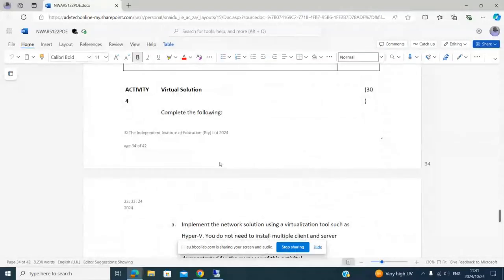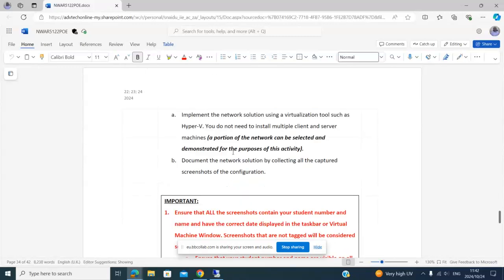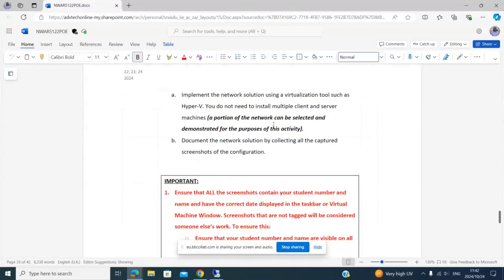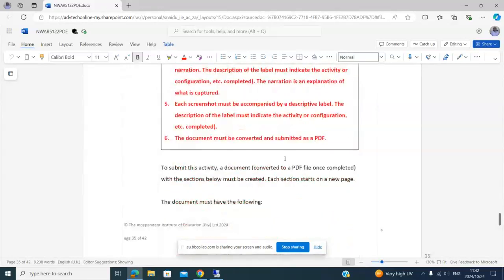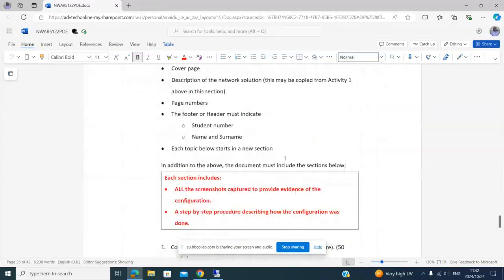In other words, we're going to take a section of the network, one server and one client. We're going to connect them to each other to display hardware configuration, software configuration, and anything else that they might ask us for. So what are they asking us to do here? They say, take a portion of the network. Then I need to document that.